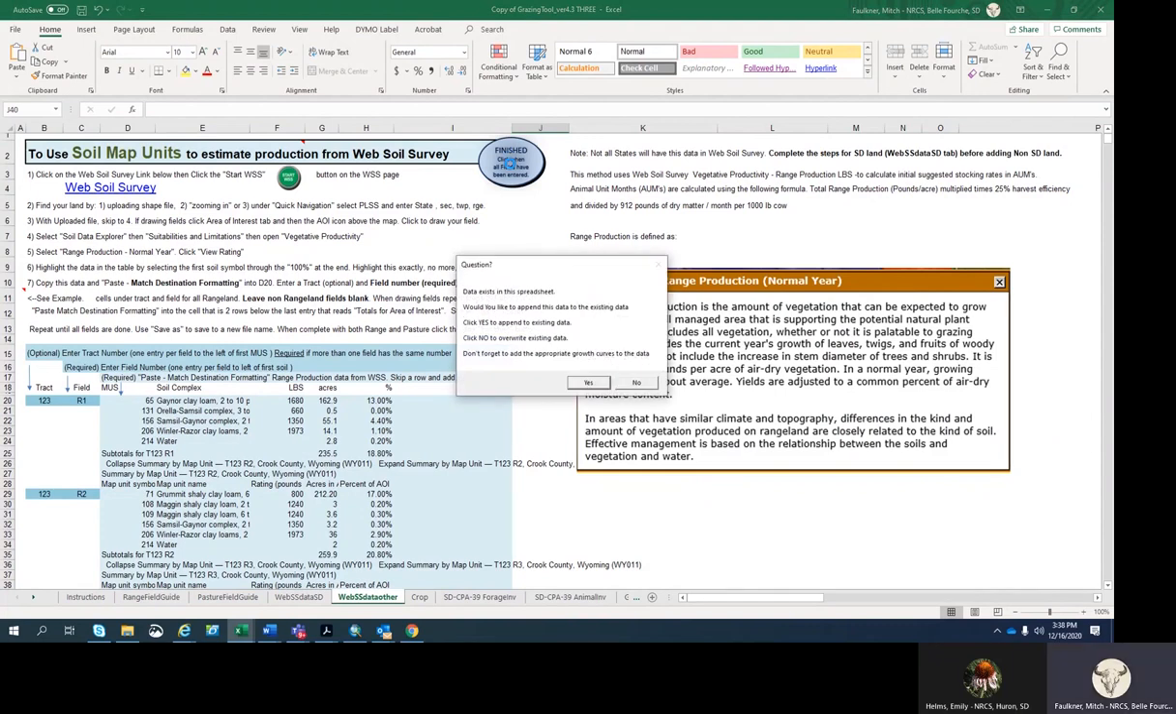Now, there's a question that's asked. Since there's already data that's existing within the South Dakota Grazing Tool in our Web Soil Survey Data South Dakota tab, it wants to know whether we want to append this new data, that is, to add it with the existing data, or to override the existing data and just include this new data. We want to append that data because we're going to look at all these land units together. So I'm going to say yes to append.